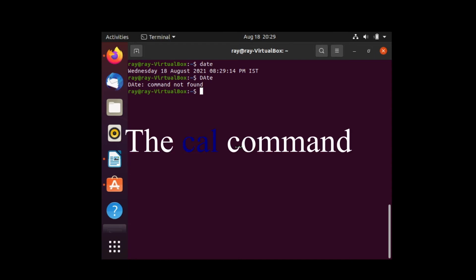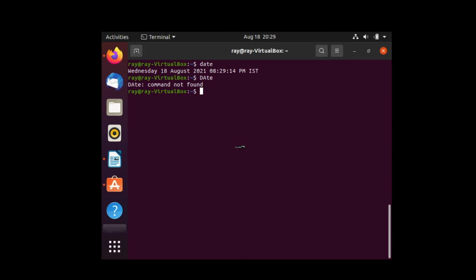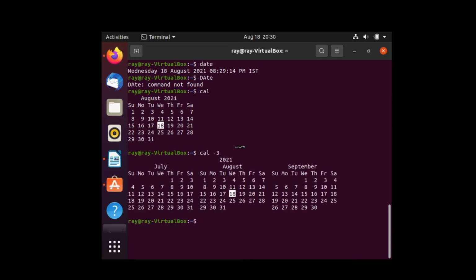Now let's learn about the cal command. The cal command allows you to view the calendar of the current month. Simply type cal and hit enter, and the terminal will display the current month's calendar. But what if I wanted to see the calendar of the previous month, this month, and the upcoming month? To do that, I can simply type cal and add an attribute -3 and hit enter. And now we get the calendar of the previous month, this month, and the upcoming month.